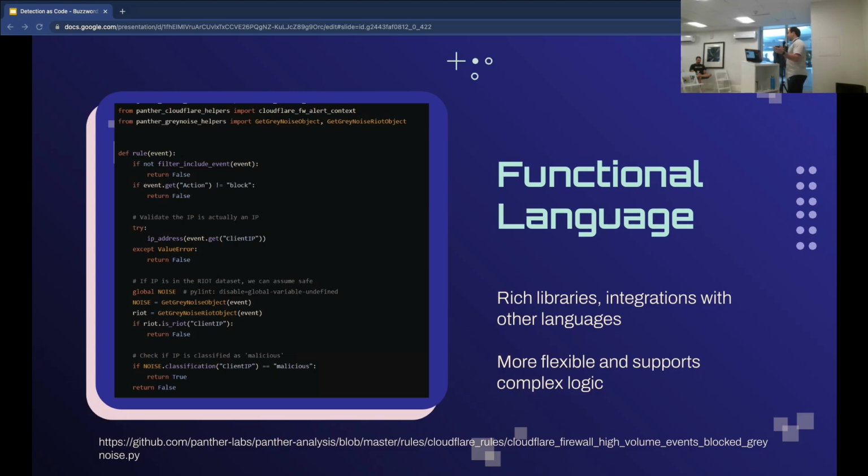One of the other downsides with Python, though, or other functional languages, is that the tooling out there to support these is pretty limited right now. There are not a lot of vendors offering products in this space.